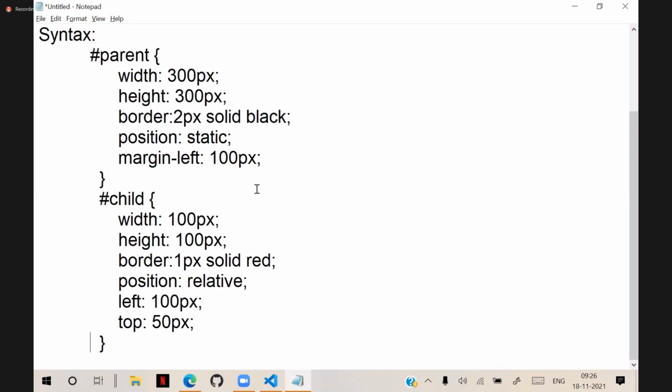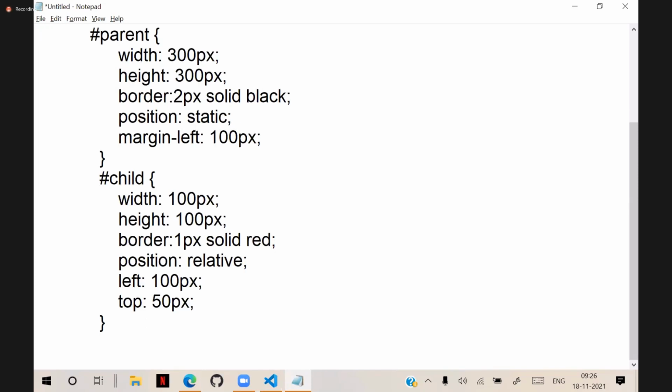So these are all the positions we have. Static position will be according to the document flow, and it is not affected by left, right, top and bottom. Position absolute is removed from the document flow, but it is not locked from scrolling. Fixed is locked from scrolling.